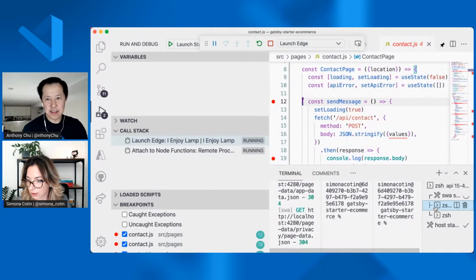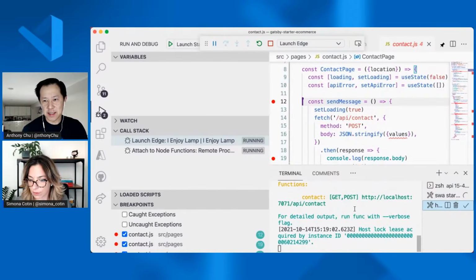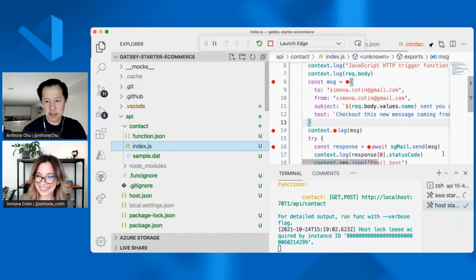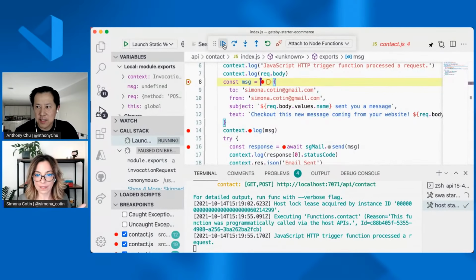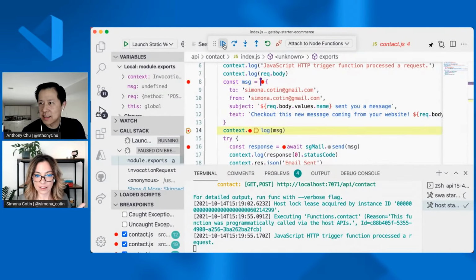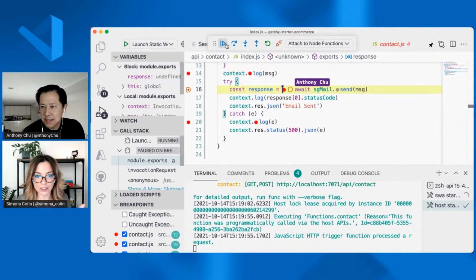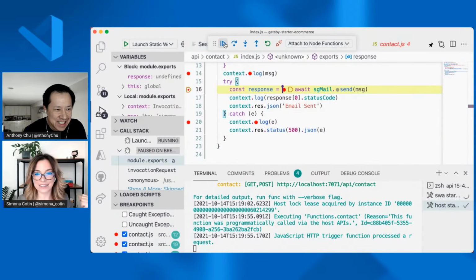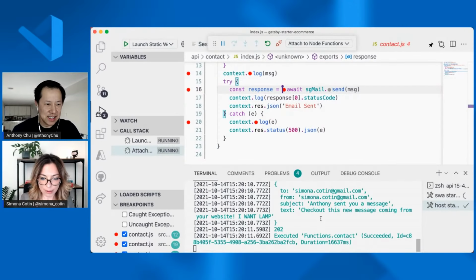I set a breakpoint and did it hit any of our breakpoints? This is live debugging right here. Okay, I can see it now. Okay, I just tried sending it again. Okay, I'm going to add a breakpoint in our catch statement. Yes, this is successful. Okay, awesome. I can see that this is going to happen. Check out this message coming from your website, I want LAMP.